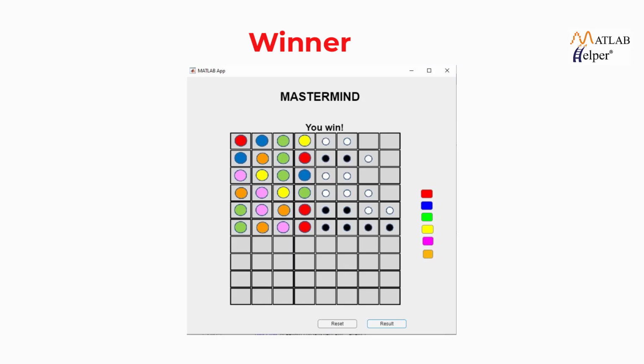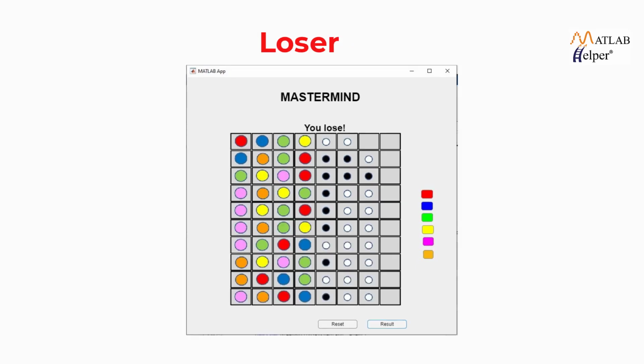Once the player guesses all the colors correctly with the correct positions, 4 black pigs are shown with a message as winner. After 10 chances, if the player has not got 4 black pigs, that is all 4 correct colors with the correct positions, a loser message is shown.